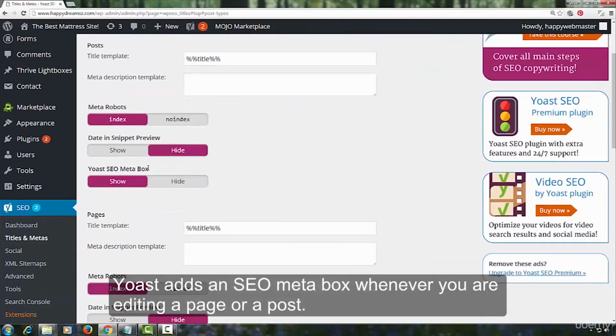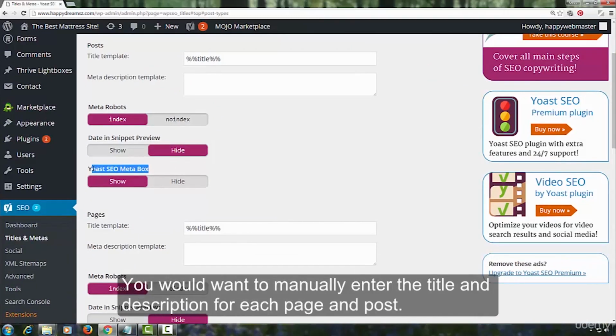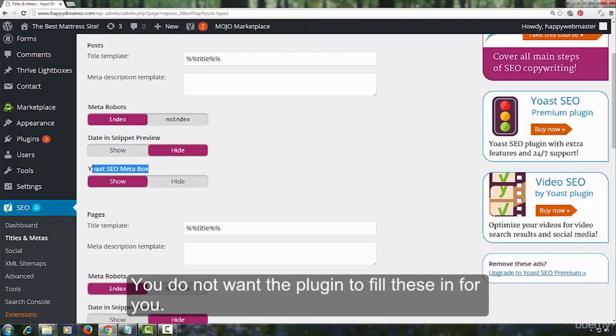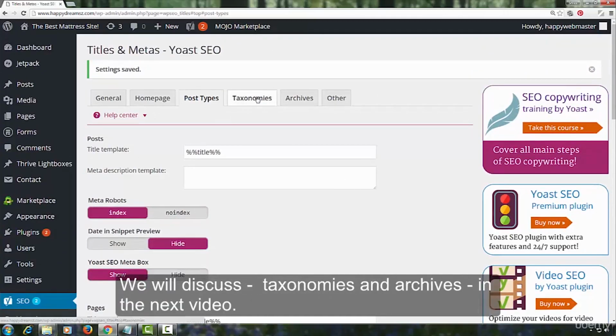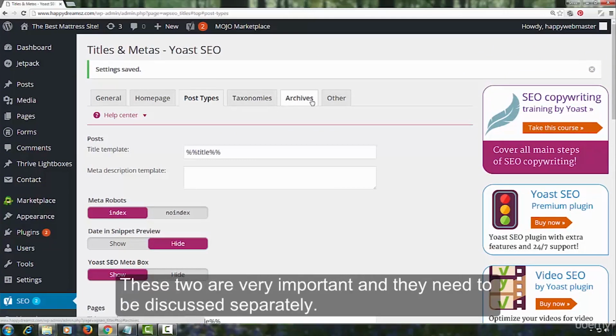Yoast adds an SEO meta box whenever you are editing a page or a post. You would want to manually enter the title and description for each page and post. You do not want the plugin to fill these in for you. We will discuss taxonomies and archives in the next video. These two are very important and they need to be discussed separately.